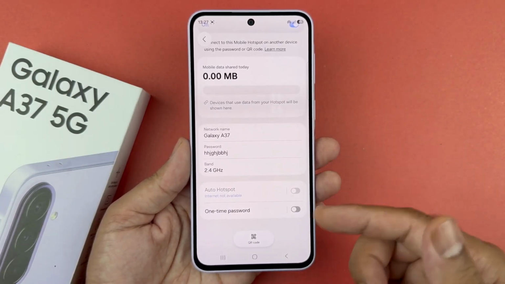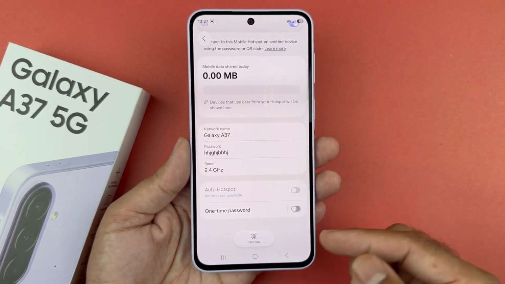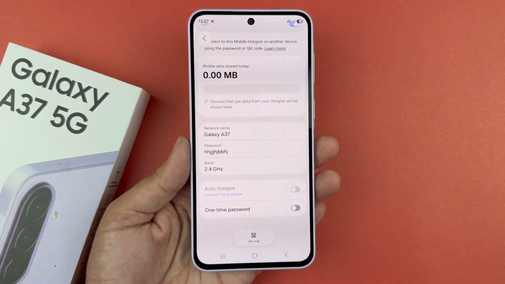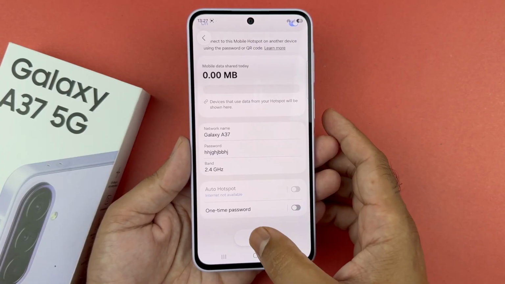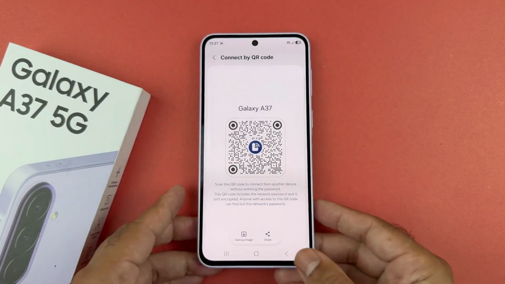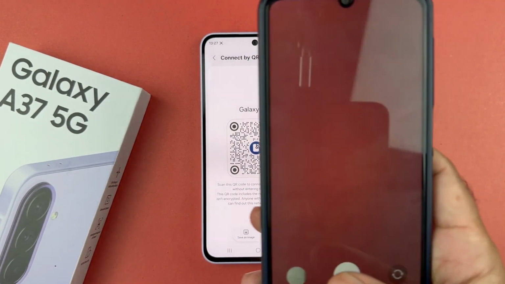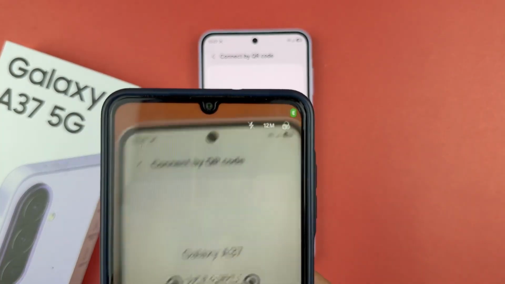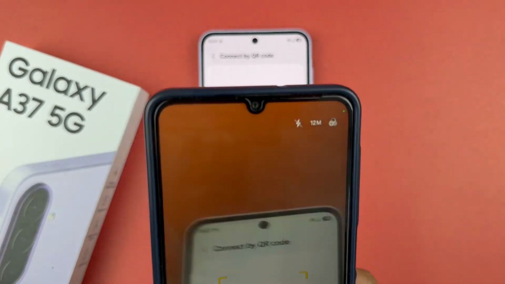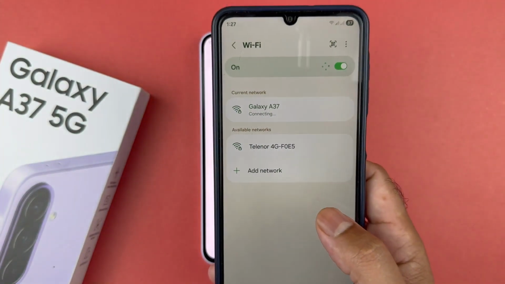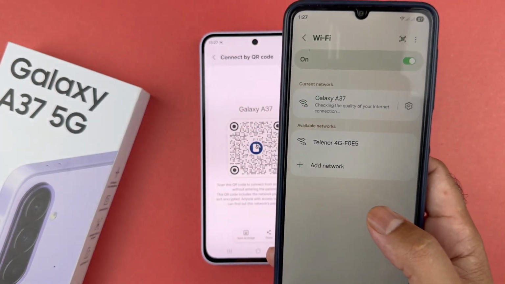Then going back from here, you can allow another device to connect to your mobile hotspot. For me, I will be choosing to scan the QR code so that it will be easy to connect automatically. So I will select scan QR code, then hover my phone over the QR code, and once it's scanned, it will prompt you to join the network. Select join, and now I have successfully joined the network.